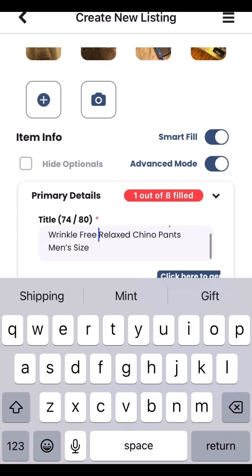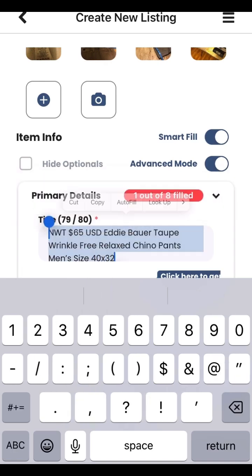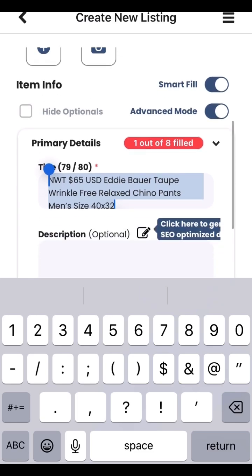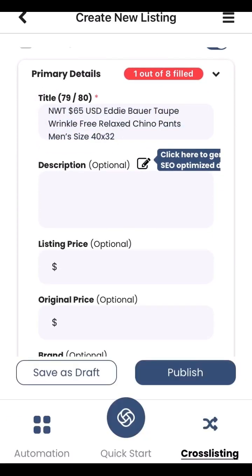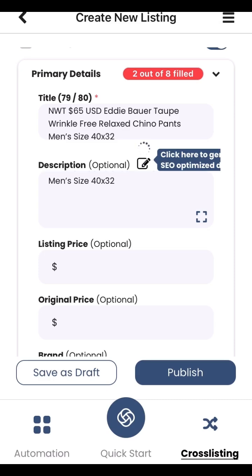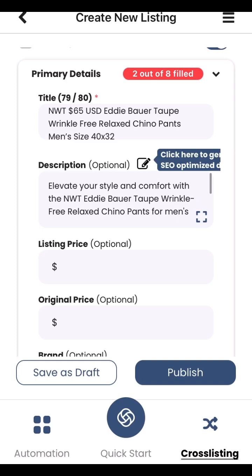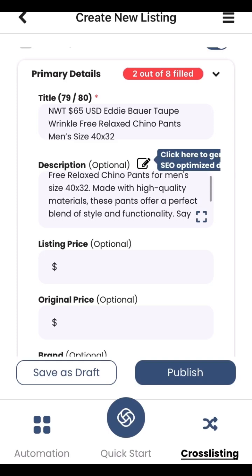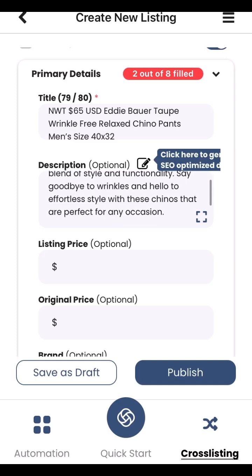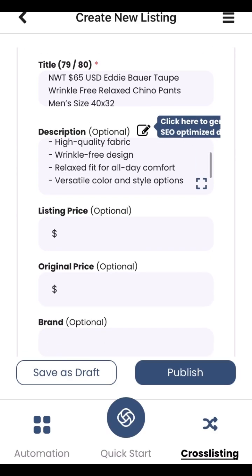Taupe is one of those weird colors that doesn't really have a perfect color in both eBay and Poshmark. So as you'll see down below, I'll have to kind of go with tan or beige or something like that. But for the description, I decided I would click on the little thing there to get an SEO optimized description. Sometimes these come out a little bit too AI sounding. I don't think this one's too bad, actually. So I'm going to go with it. Let's get some hashtags in there as well, some good keywords and whatever. So I'm going to let it go.